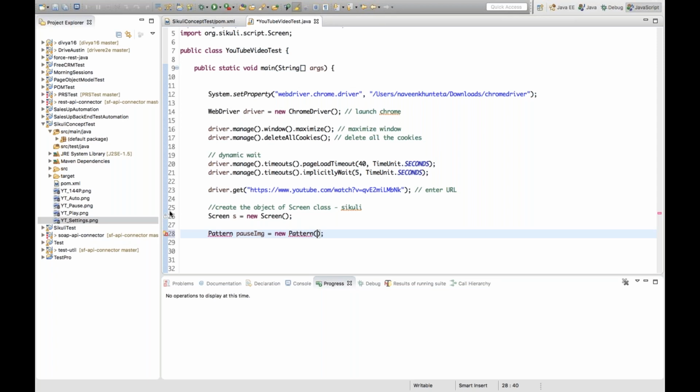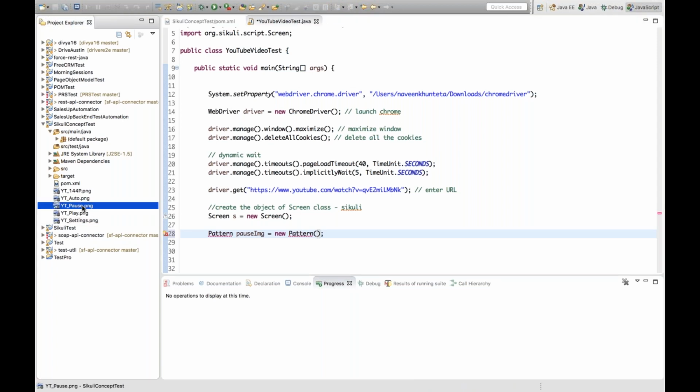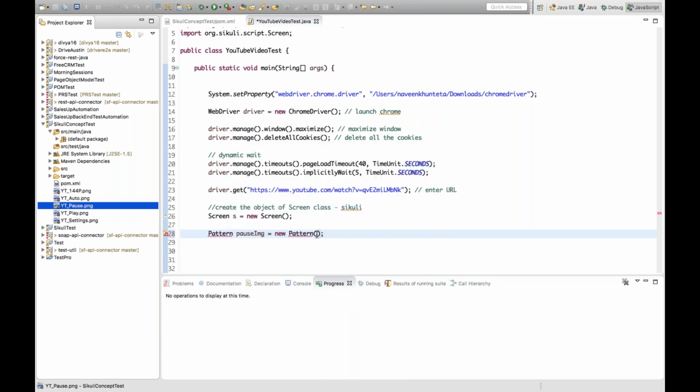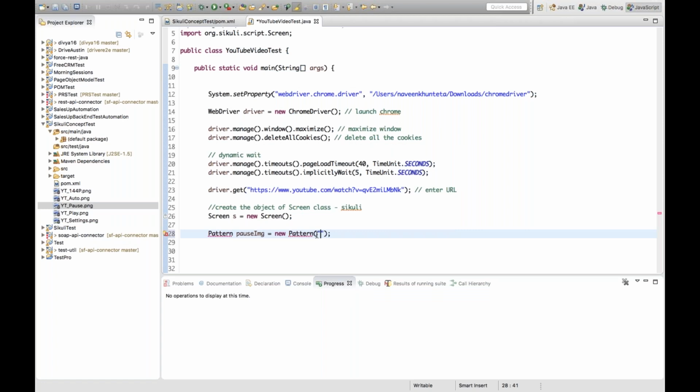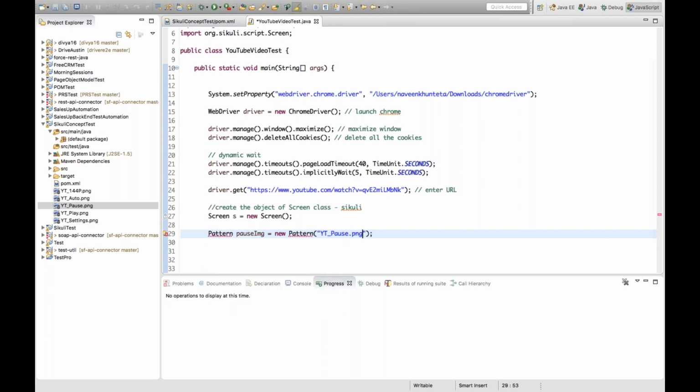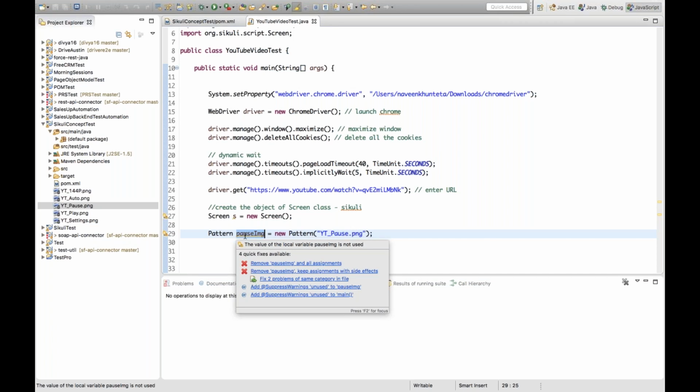And what is your pattern name, for which image do you want to talk? Let's see, I'm talking about this one. My file name is yt_pause.png. I'll pass it in the constructor of Pattern like this. So this is a pattern, pause.png. You can give any name, guys. Okay, ab.png or abcd.png, pause.png, whatever. And this Pattern class is available in Sikuli, so import it. And this is my object name. You can give any object reference name.